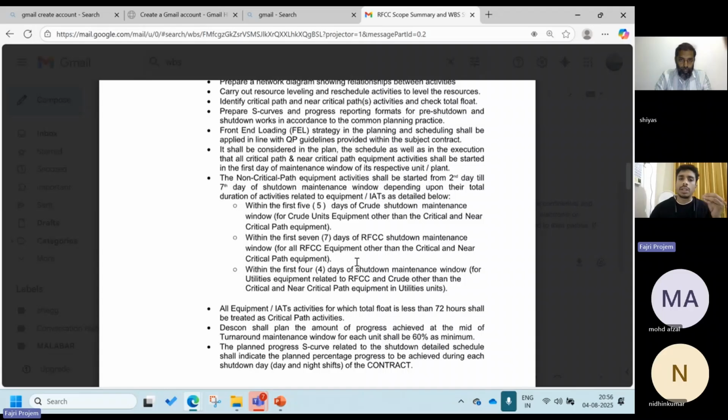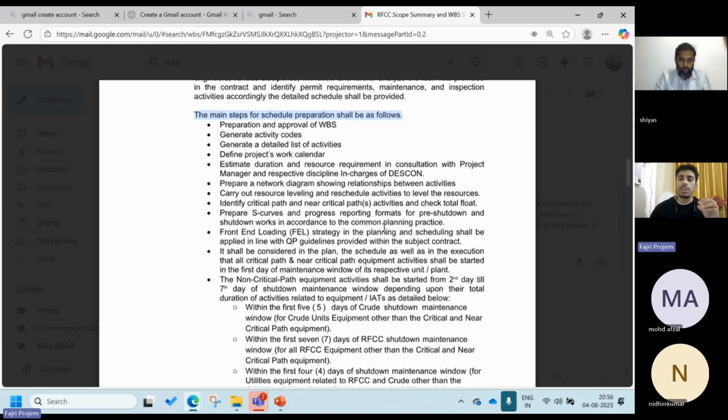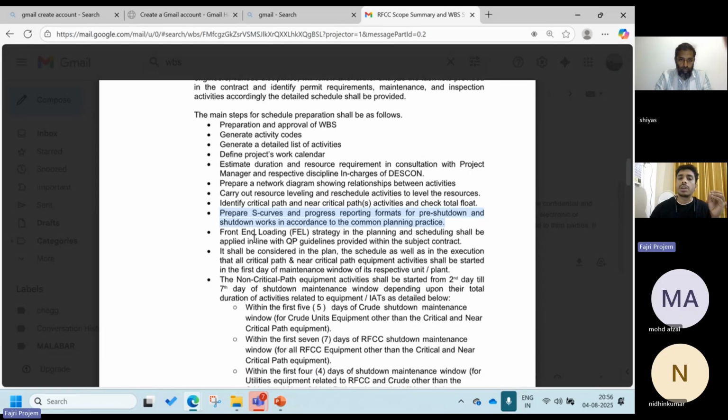We will be teaching you the software. At the same time, we will be showing the actual application: how it is applied and why you are learning this. See the project S-curve and progress report format. How to prepare an S-curve format, how to make a progress report, and how to track progress, this is where the application comes in. That is what Shias has shared with you.